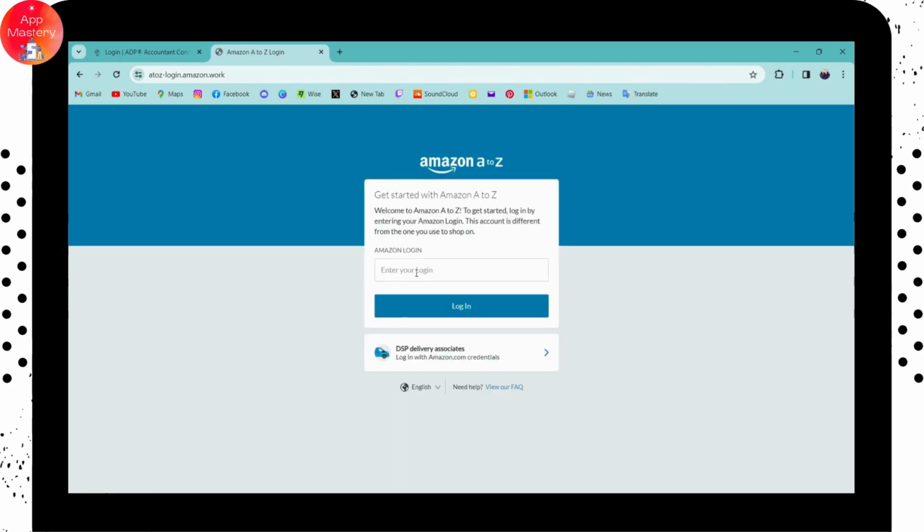So to get started, you can simply enter your Amazon login ID or Amazon login, and then you can click on login. And once you entered your Amazon login, on the next step you need to enter your password. But if you forgot your password, then you can reset or recover your password by going for forgot password. And once you enter your credentials, you can simply click on login, and then you'll be logged into your account. So that's it. That's how you log into your Amazon employee account.